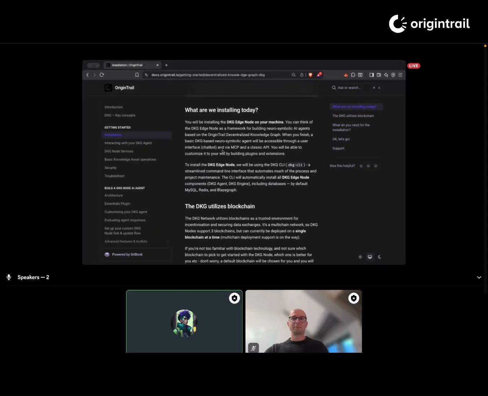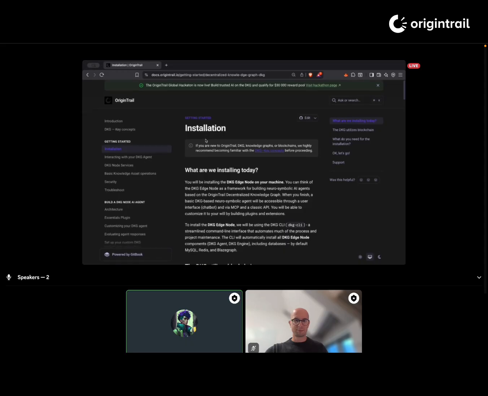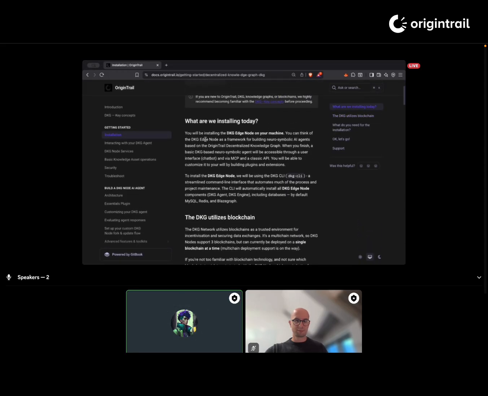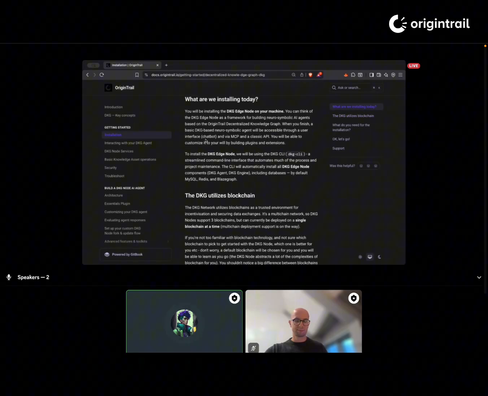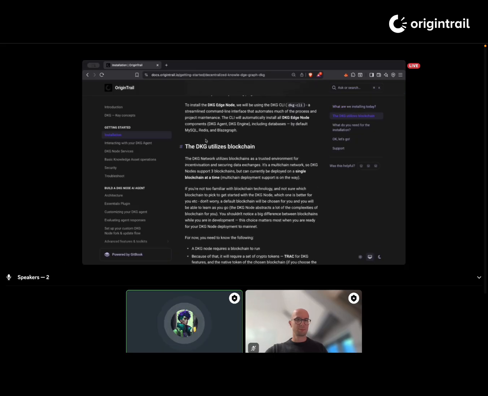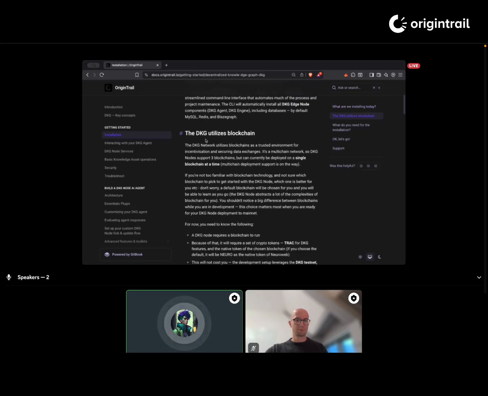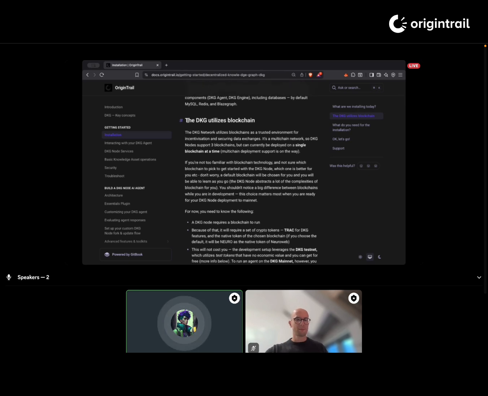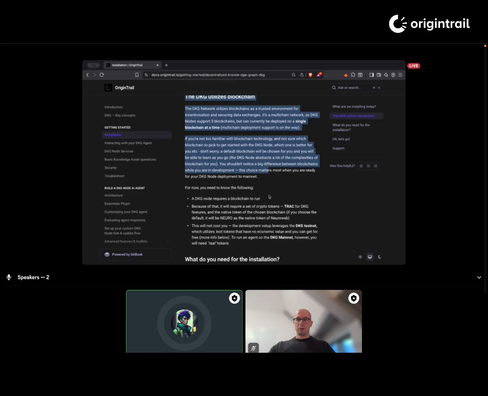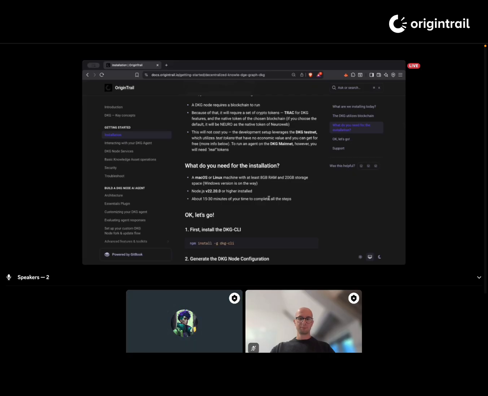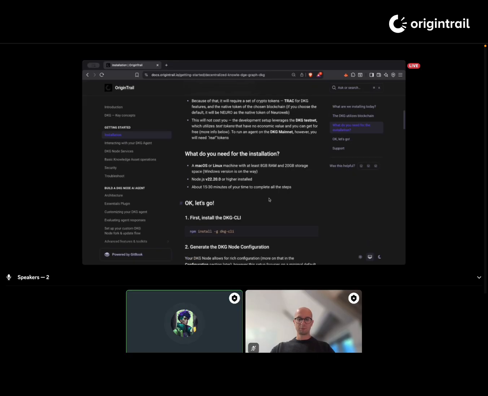Alrighty. So we're moving on to the installation page of our documentation. Today, we're going to be installing the latest version of the DKG Edge node on your machine. I already explained that the OriginTrail ecosystem utilizes blockchain itself, so this section is trying to explain that. It's the knowledge graph, but we also have blockchain to anchor that data and make it secure.